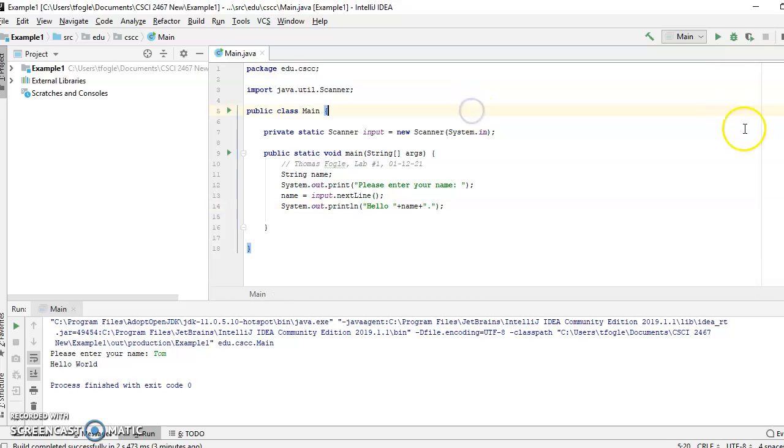So let's go ahead and run this. Okay, so it says please enter your name, space, I put Ty, and then it says hello Ty. Okay, so that is your first simple program. It's a good little thing to practice.